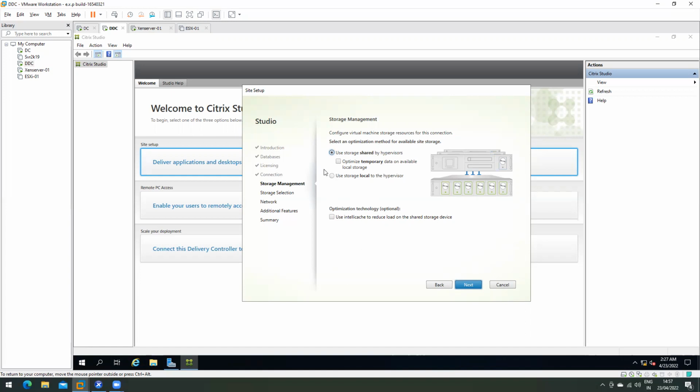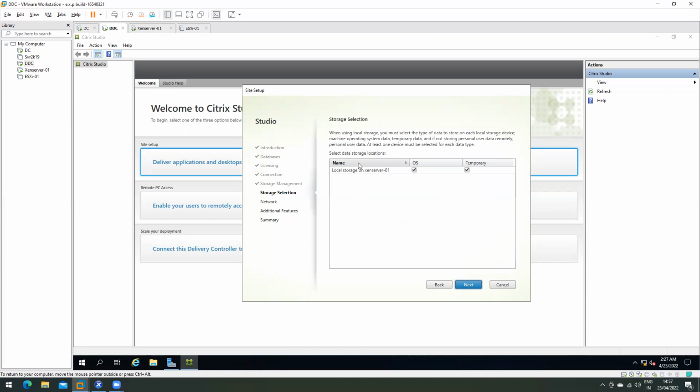So now we are good to go with the local storage. So simply click on next. As you can see in the storage selection, we have selected OS and temporary files on local storage of Gen Server 01. That is completely fine for now. Simply click next.